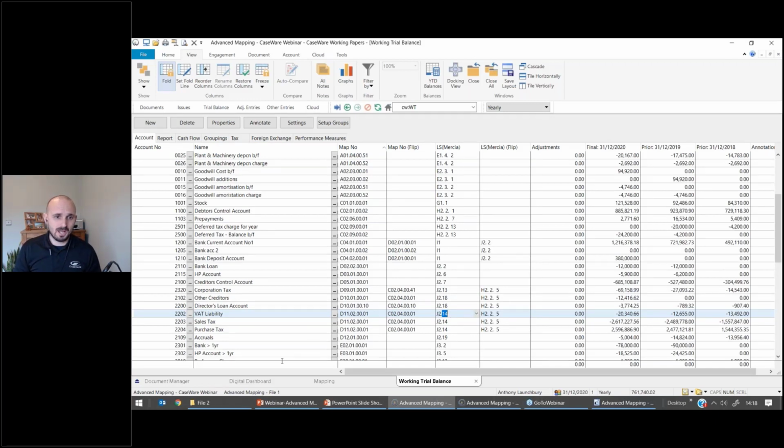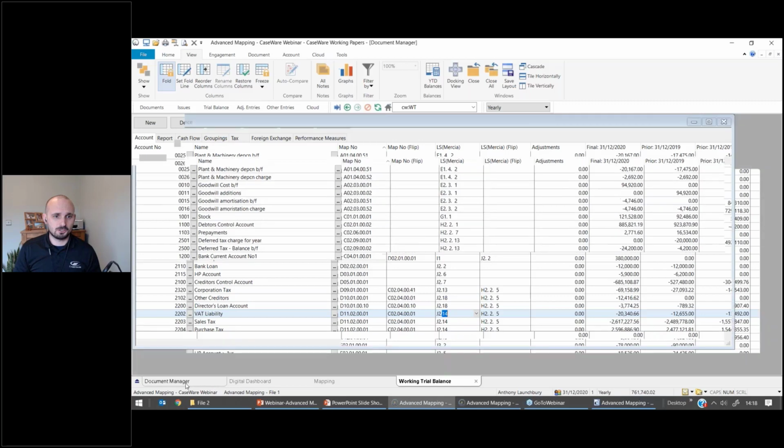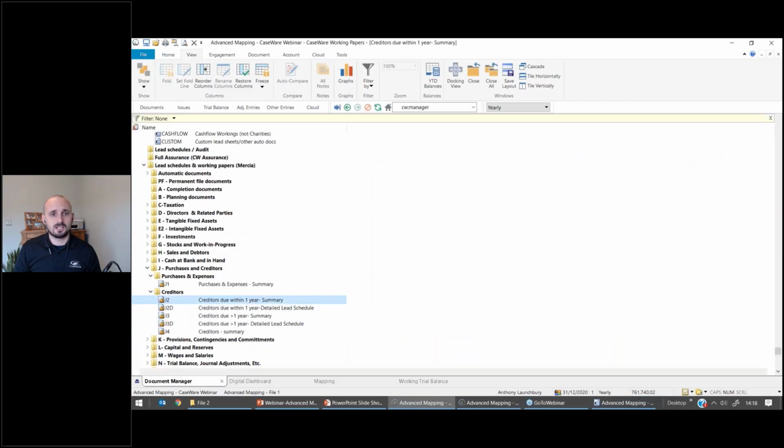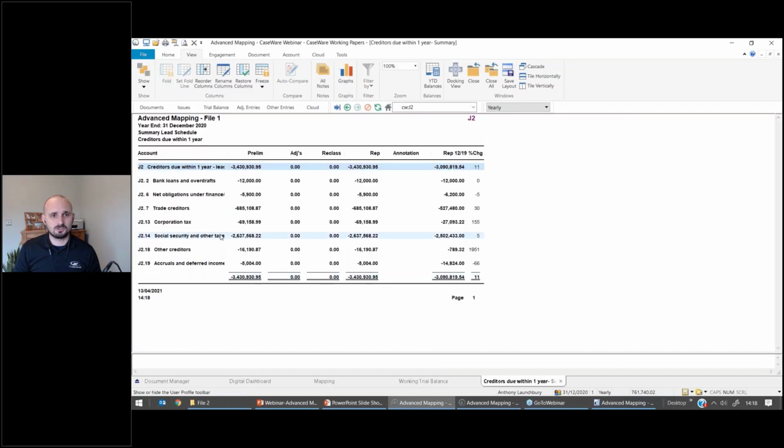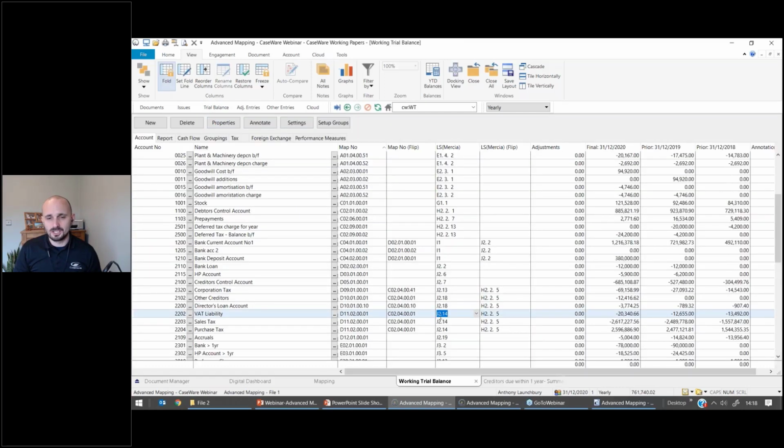So to go back then, let's look at the Documents Manager, let's jump into J2, and what we should be seeing there, okay, Social Security and other taxes. There we go. So, and that's J2.14. So that's that J2.14 where my mouse is circling, and go back to the trial balance. There's J2.14. So they're the same reference.